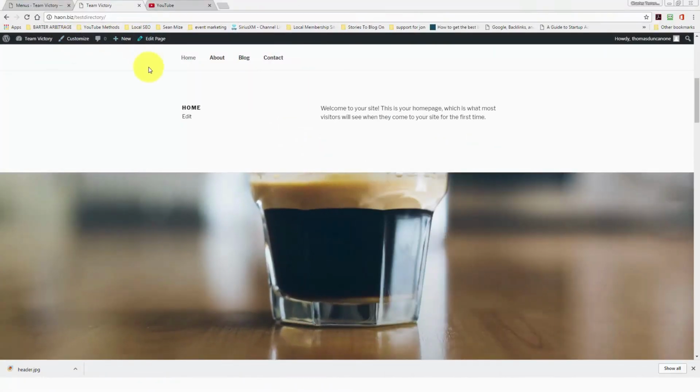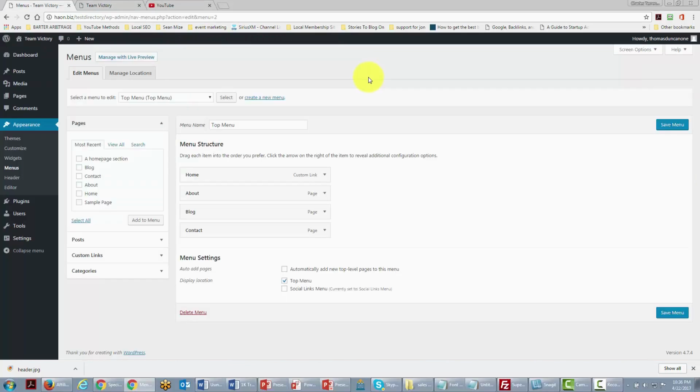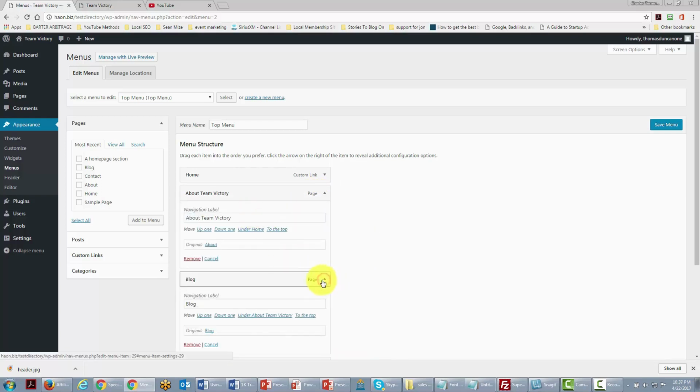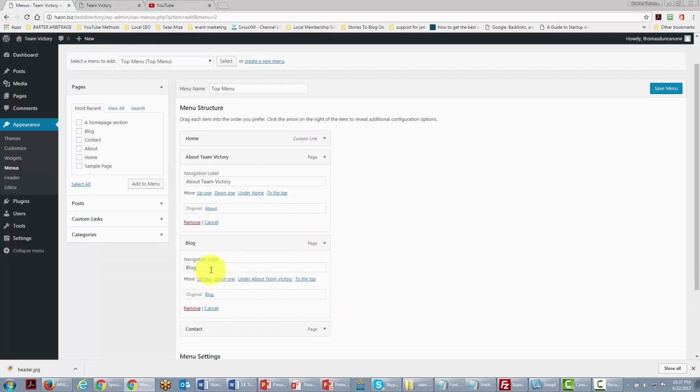Now you're going to notice that our site has 4 topics across the top menu. And what we want to do is customize that. We want to change that to something that our team is going to find more approachable. So as we're inside of the menu area, we're going to change some of these categories. For example, we're going to change this from About to About Team Victory. We're going to change the blog category to the Team Victory Diaries or journal.